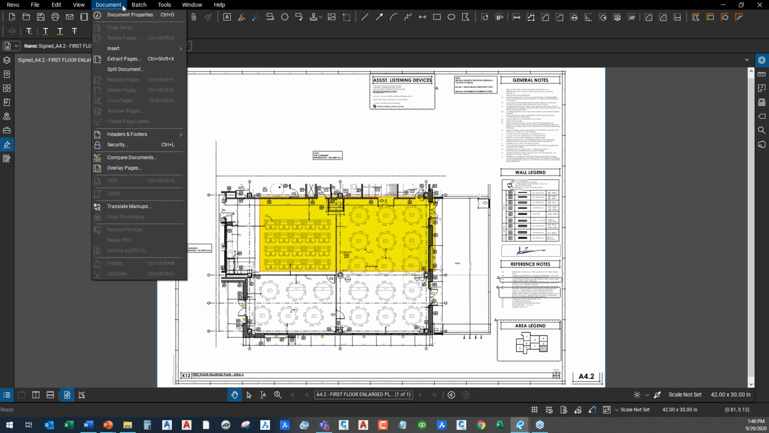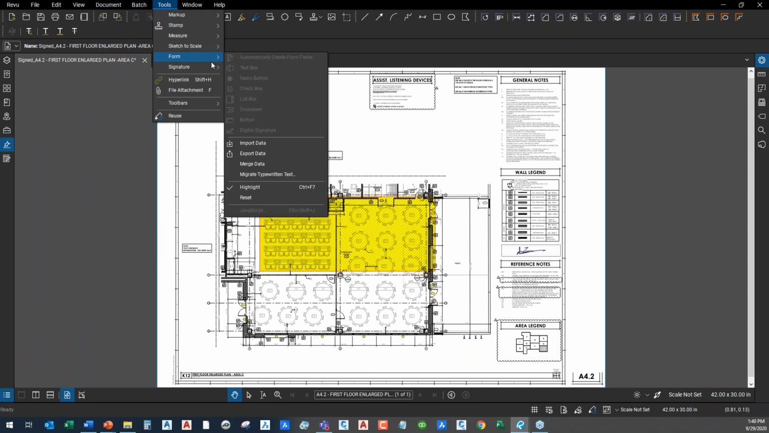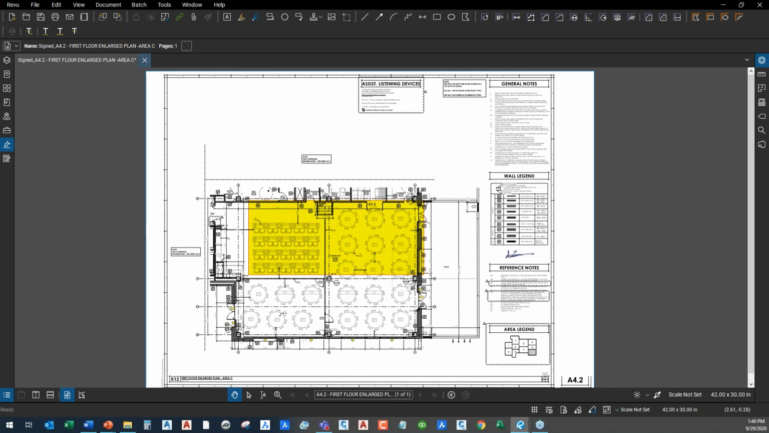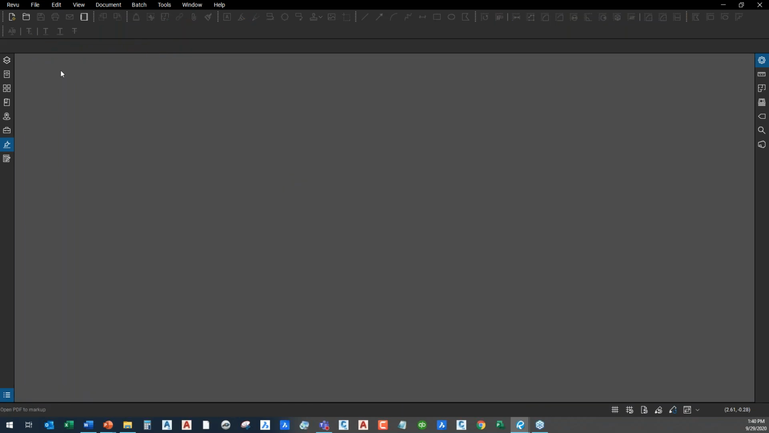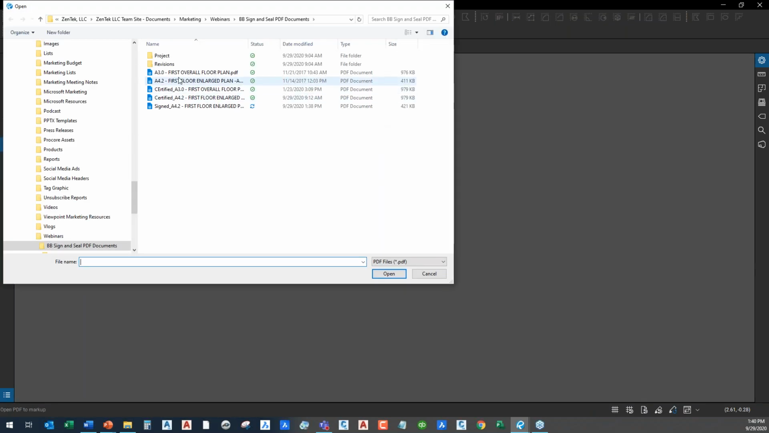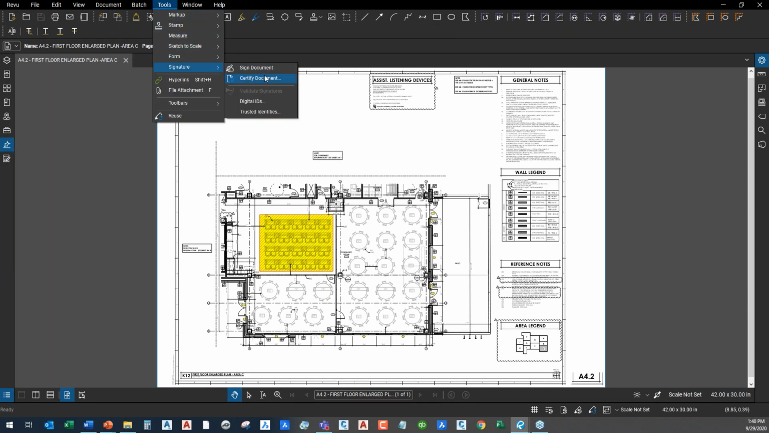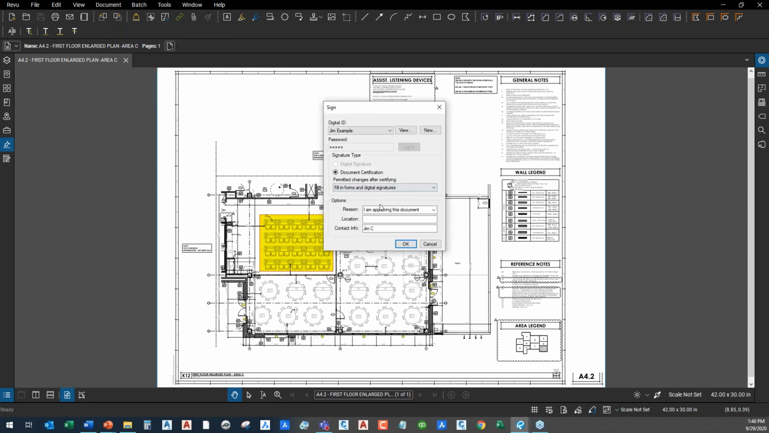So the other thing that you can do, like I said, we can go in and do the opposite, which is rather than signing a document, let me close out of this. I'm going to open that back up again. Give me one moment here. And I'm going to go in this time and I can certify that document. And you see the difference.